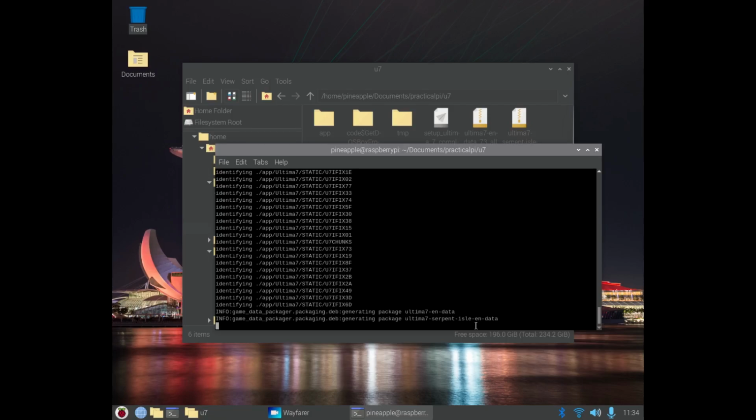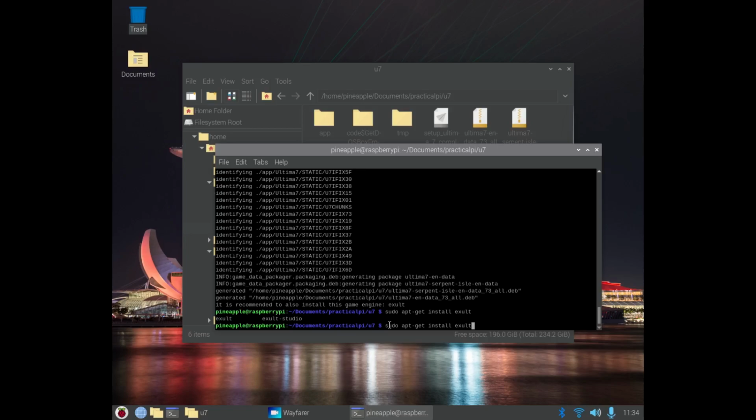And just about now we should have both of them. Yep, there we go. And you can see, since my first time installing these, it does recommend what game engine we use. That's going to be Exult. So let's do sudo apt-get install, and we'll install Exult. Yeah, just the base name there is what we need.